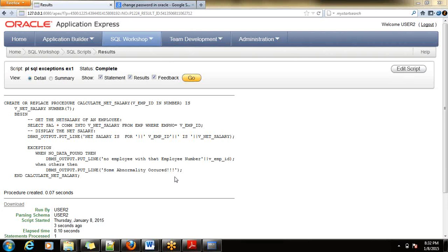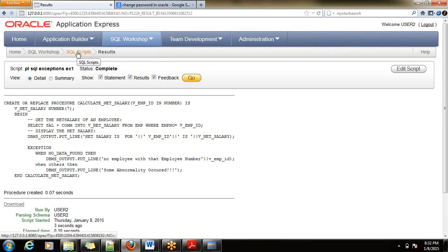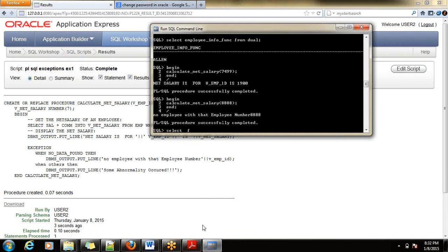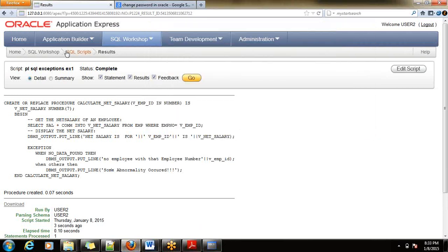Welcome. I'm talking about an example. Yes, employee 53. Let me check whether such a table exists or not. Select star. No, the table does not exist. So I have to create one table. So let me create one table.